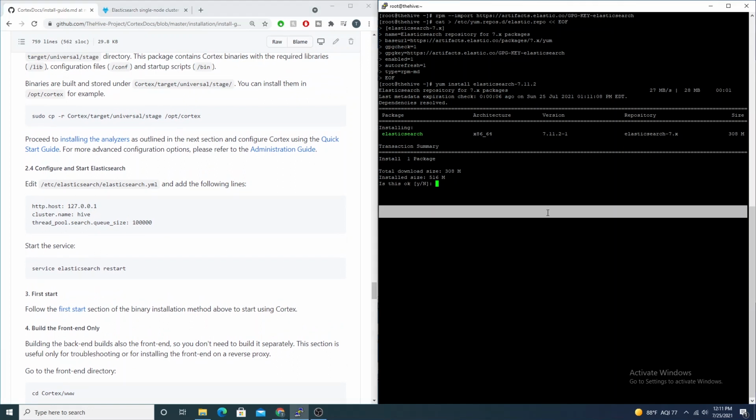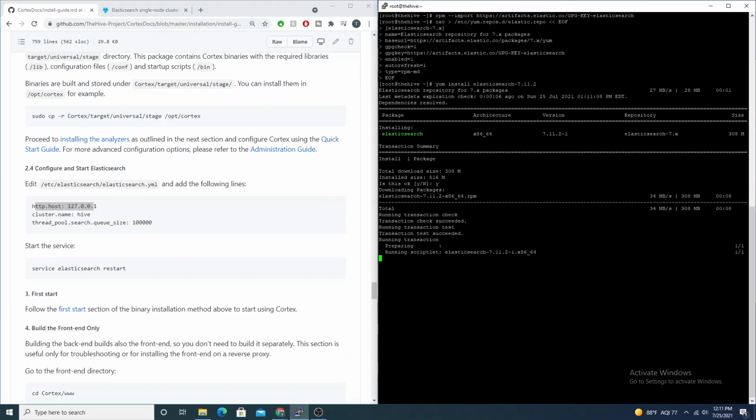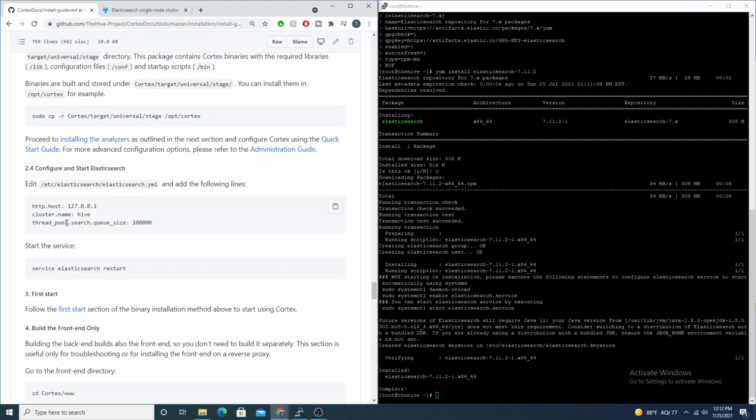And yeah, here we go. Okay, so let's install this. Once it's installed, we're really only changing the host, just changing this to the local host. I will just add the IP address of this server. Cluster name will be set to Hive. And they recommend increasing this queue size for performance.